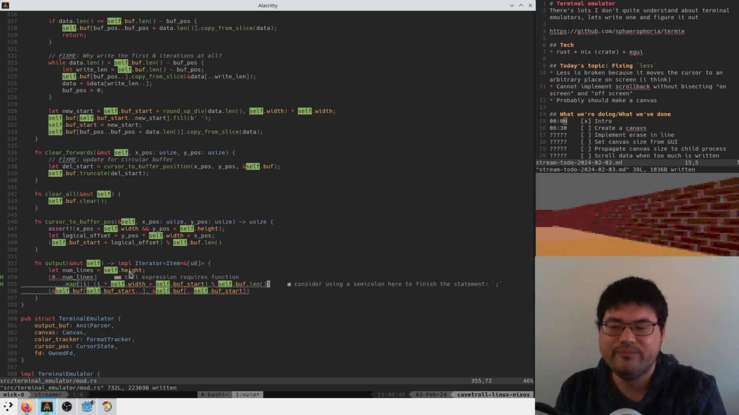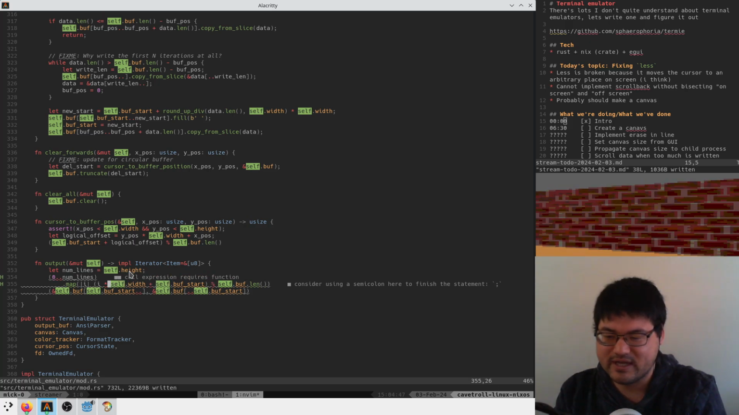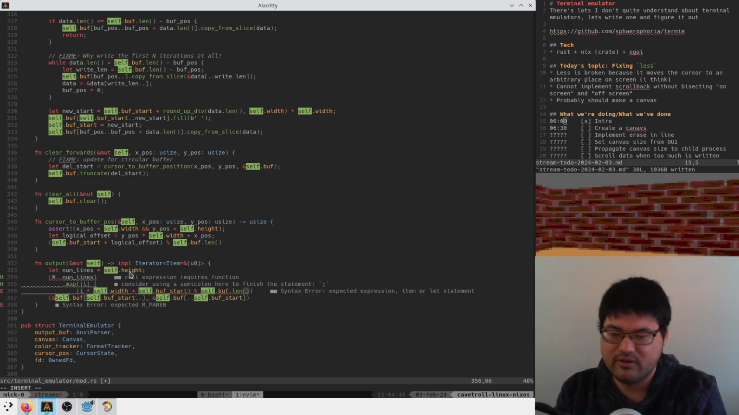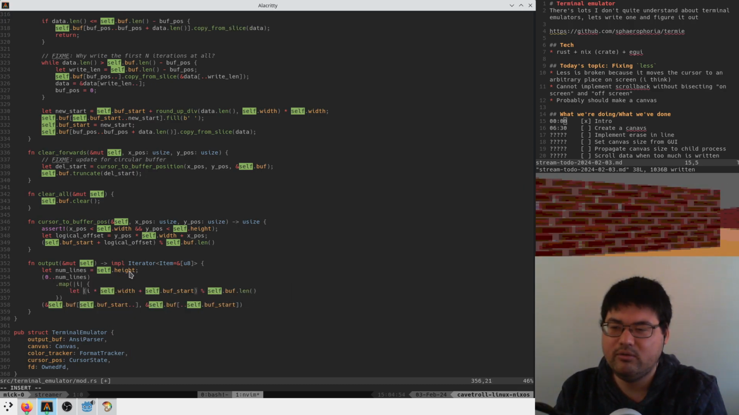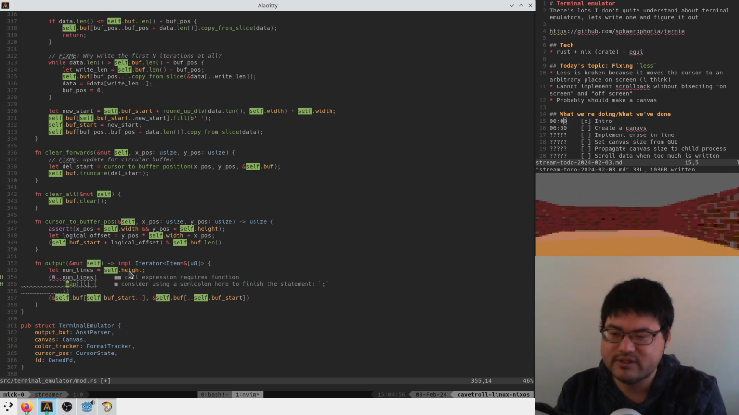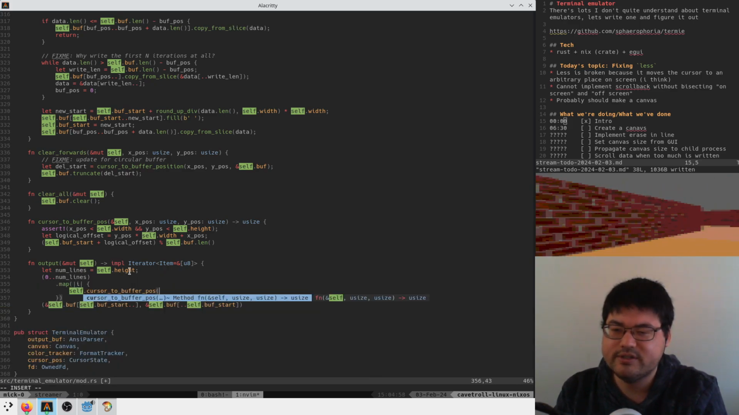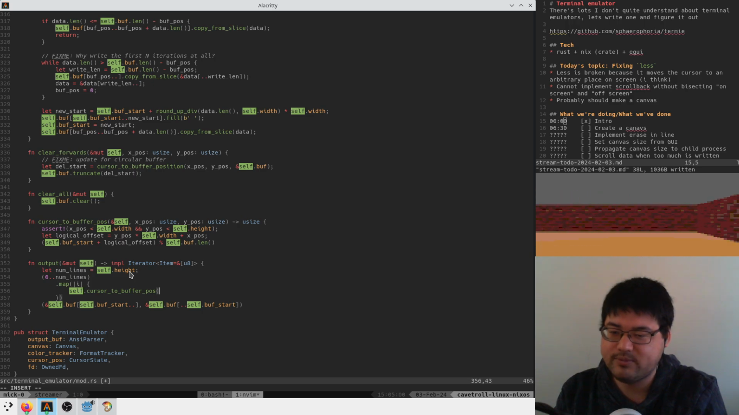And this is actually now not just, this is the buffer start. We'll say let buff start. In fact, we should just say cursor to buff pos, cursor to buff pos for x pos 0, y pos I. Yeah, okay.